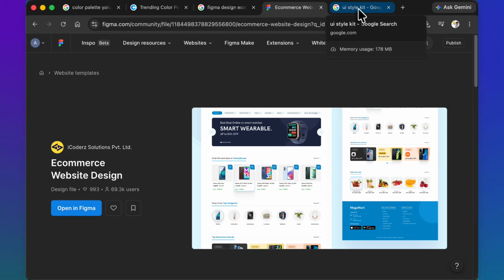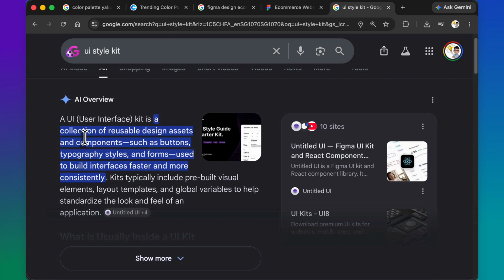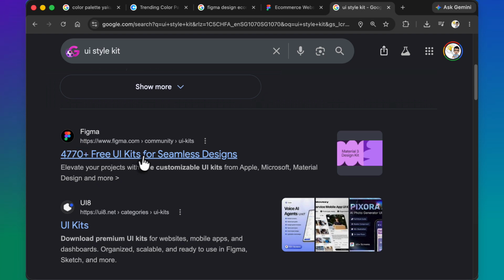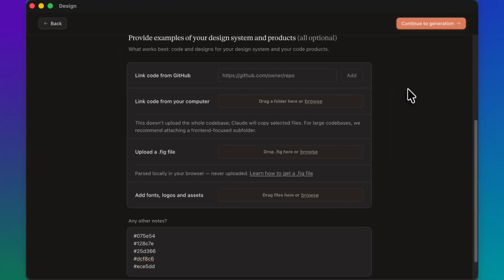One more is the UI style kit. You can also find UI style kits for certain designs that you may like. Same thing, you can search for a UI style kit for certain brands, certain colors, or something that you like. So these are a few options you can explore if you have really no idea what design you want. We'll go back to Claude Design.